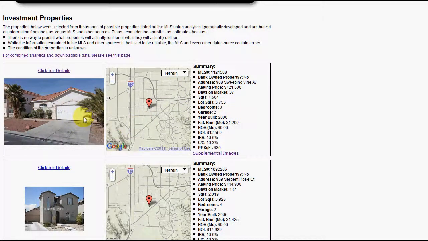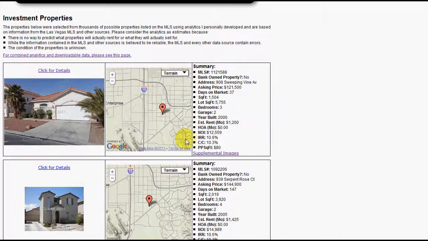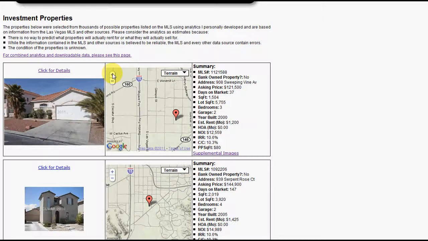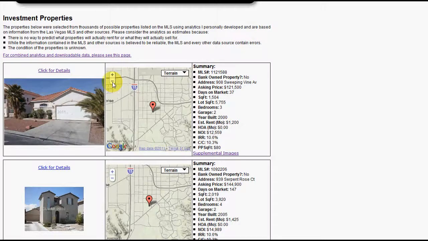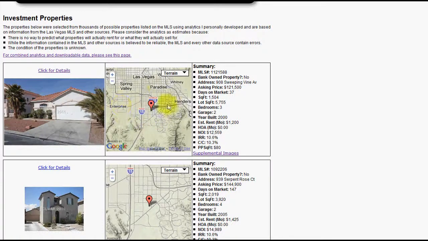On the left side is the main image which the listing agent uploaded to the MLS. Next is a map, and it's a live map. You can drag it around or change the resolution, giving you a general idea of where the property is located in Las Vegas. Next is a summary column where I provide the basic information on the house, like the price and so forth, and calculated rate of return.